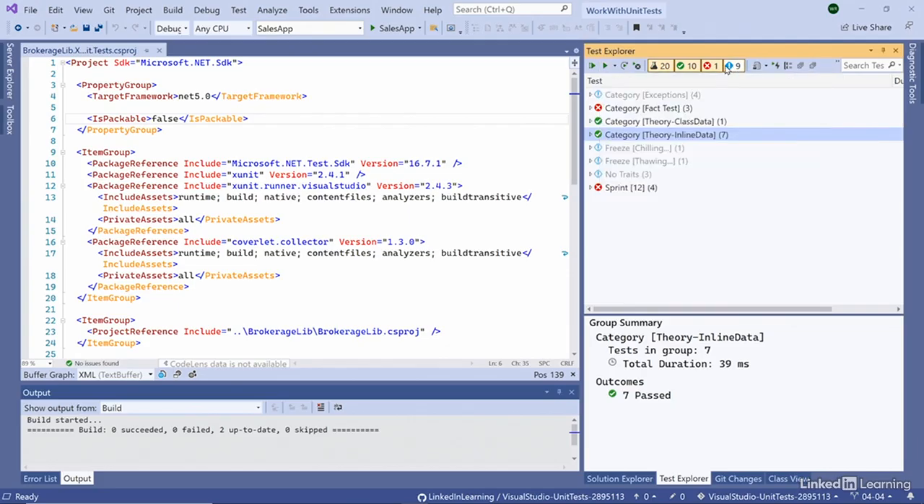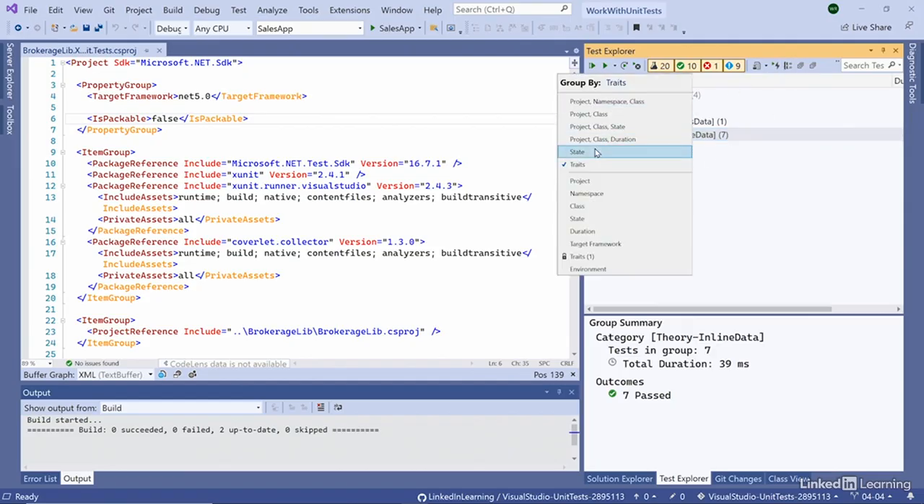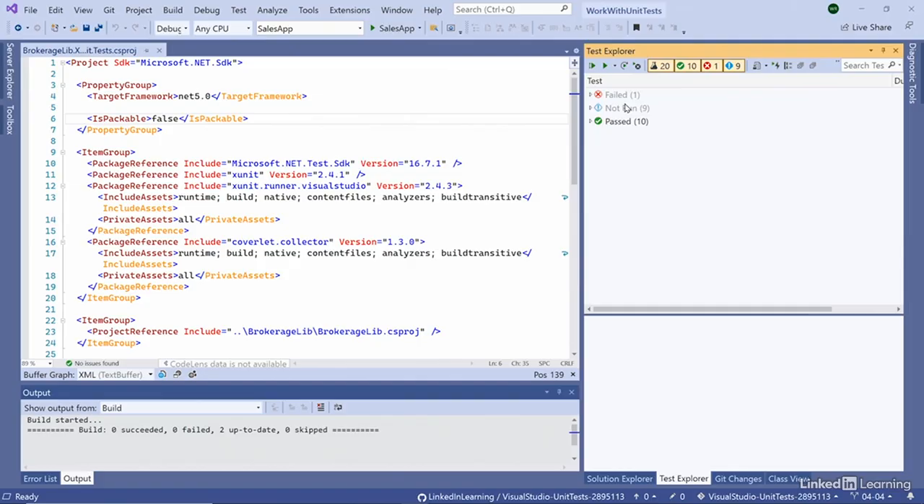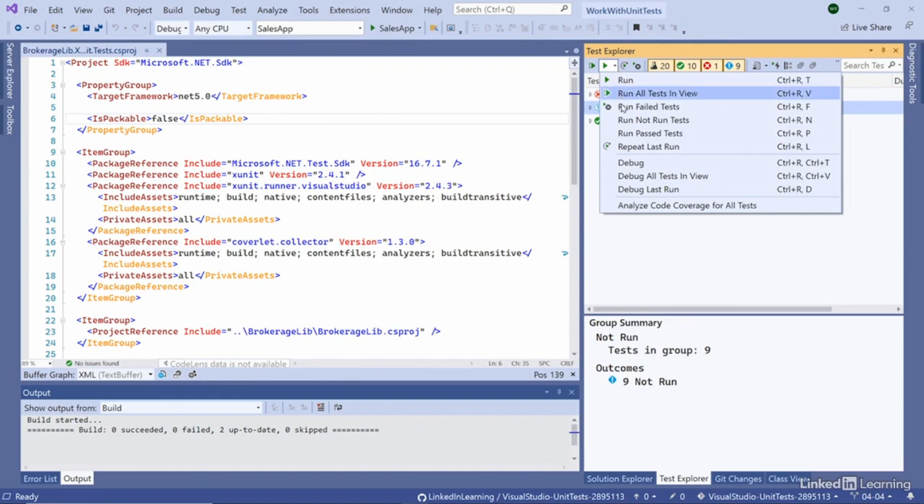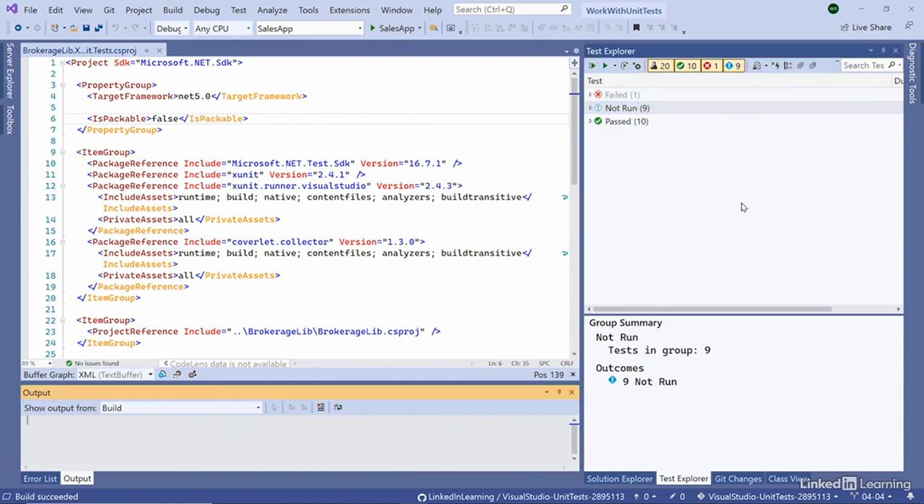And the final one we want to look at is run the not run test. So currently I have 9 tests that haven't been run. Rather than hunting them down, I could also switch over to group by state. I could run them this way. But if you don't want to switch to a different grouping in Test Explorer, you can run all your not run tests by choosing this item.